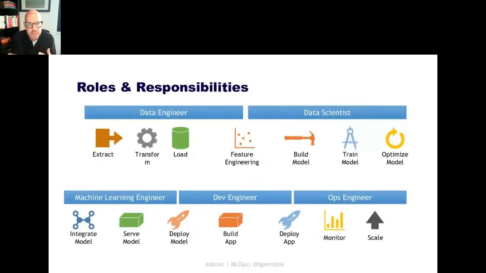This, of course, does not mean that you have to add more people to the team, because it will be perfectly possible to say that one person can have two roles. For example, you could have a dev engineer who is also a machine learning engineer, or you could have a data scientist who is also a data engineer. But it would be good to realize that these kinds of roles are important in the teams that you have when you're doing MLOps.